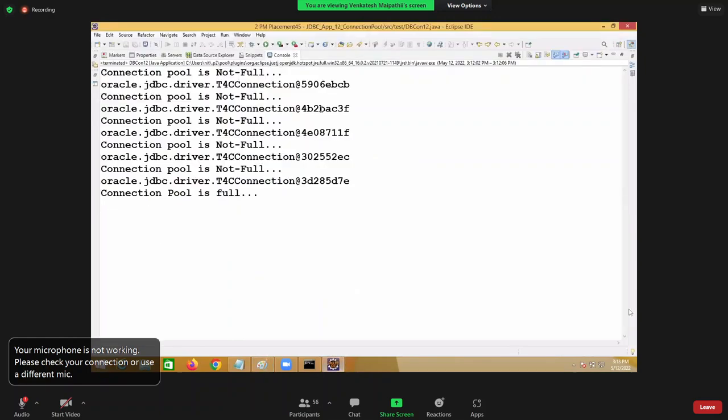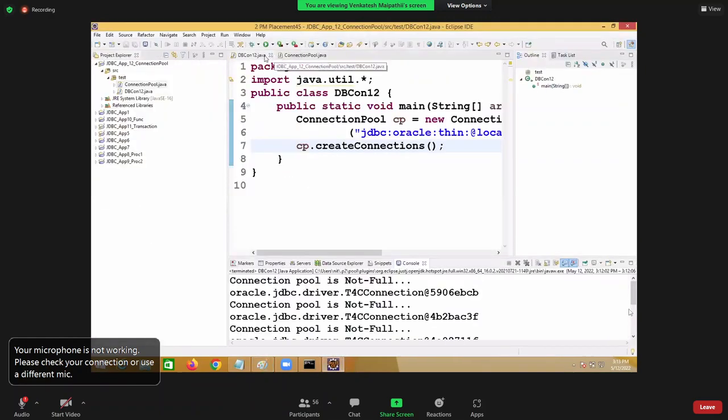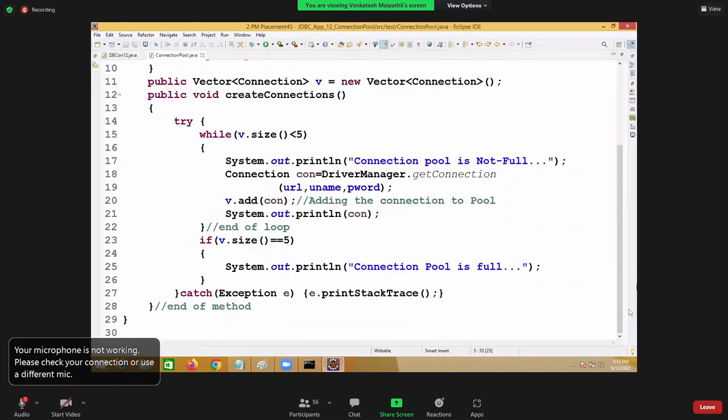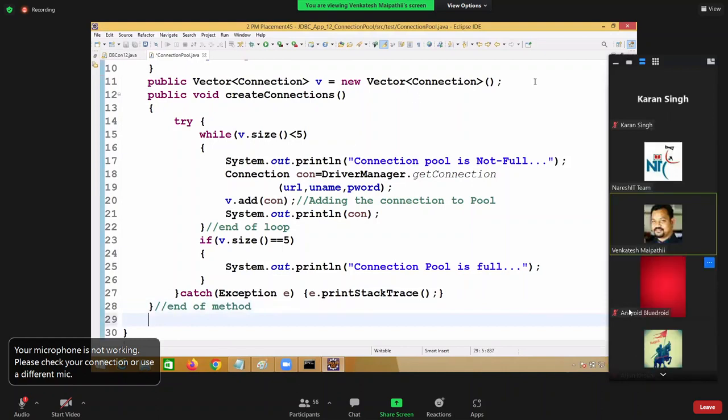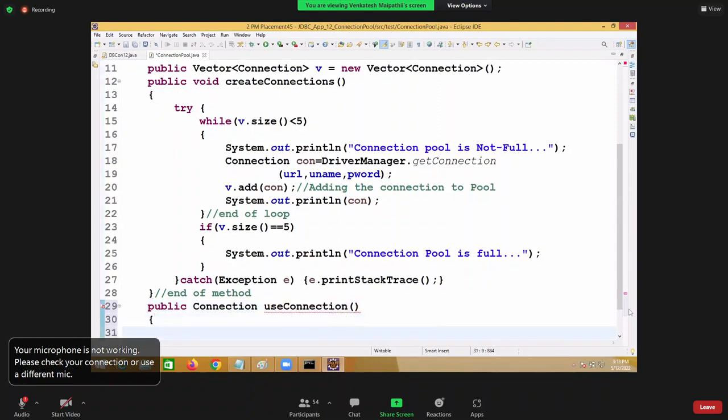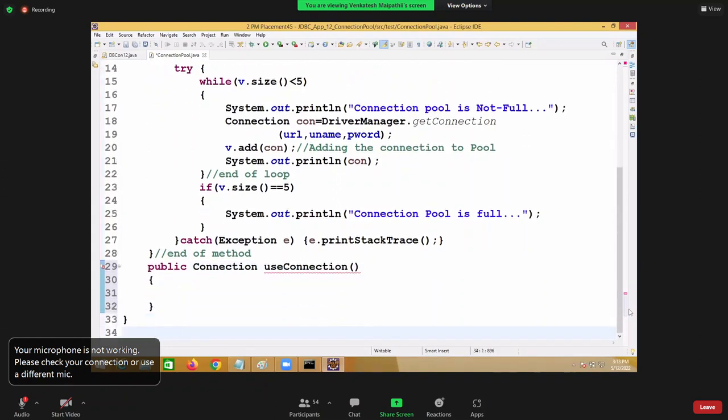Now one user should come, right? If any user comes, he wants to use the connection. For that, take one public Connection useConnection. It is going to use the connection. I am writing one method known as useConnection.